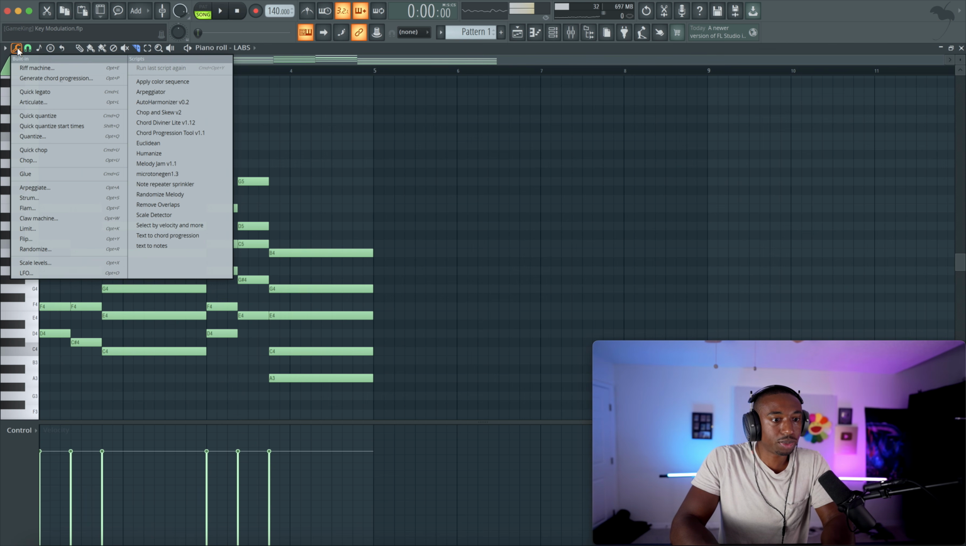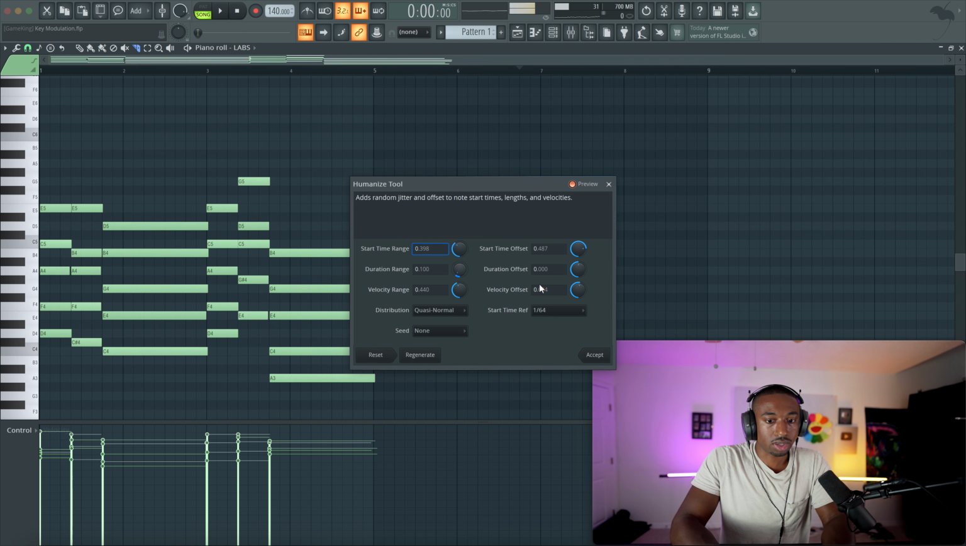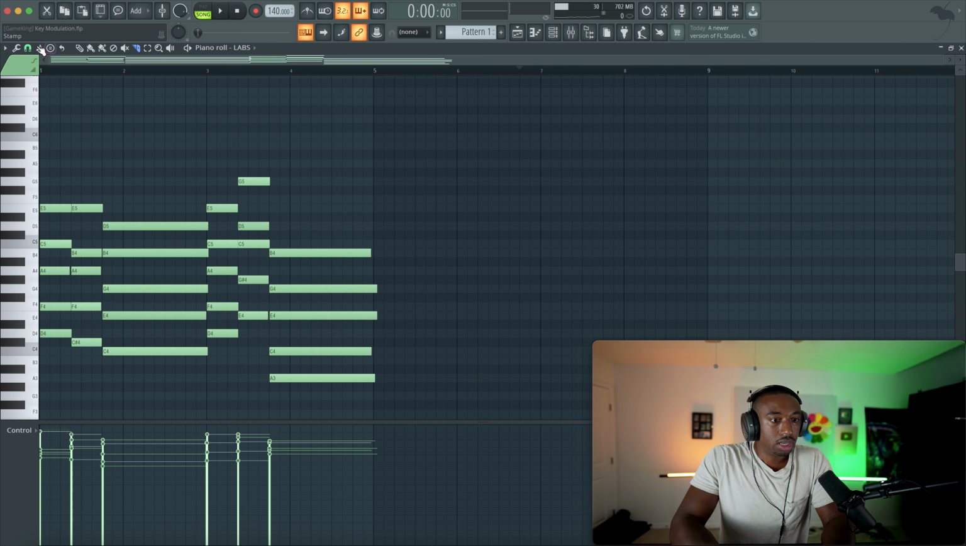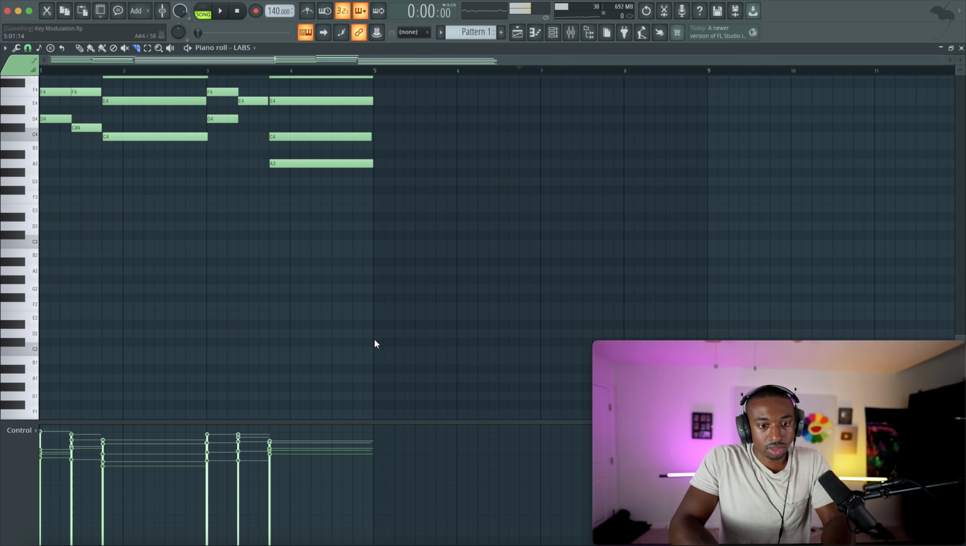Let's humanize this a little bit. Let's go to Tools, Humanize. You can get this script from the Image-Line forums. There's another script called Remove Overlaps because when you use the Humanize script, it will create overlaps on your notes. So we're going to chop the excess off.